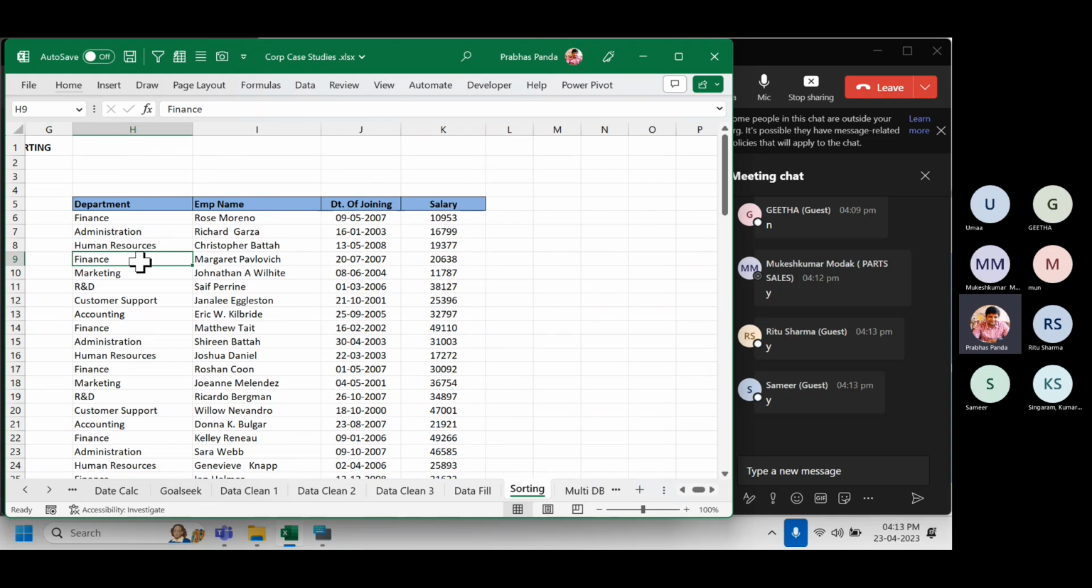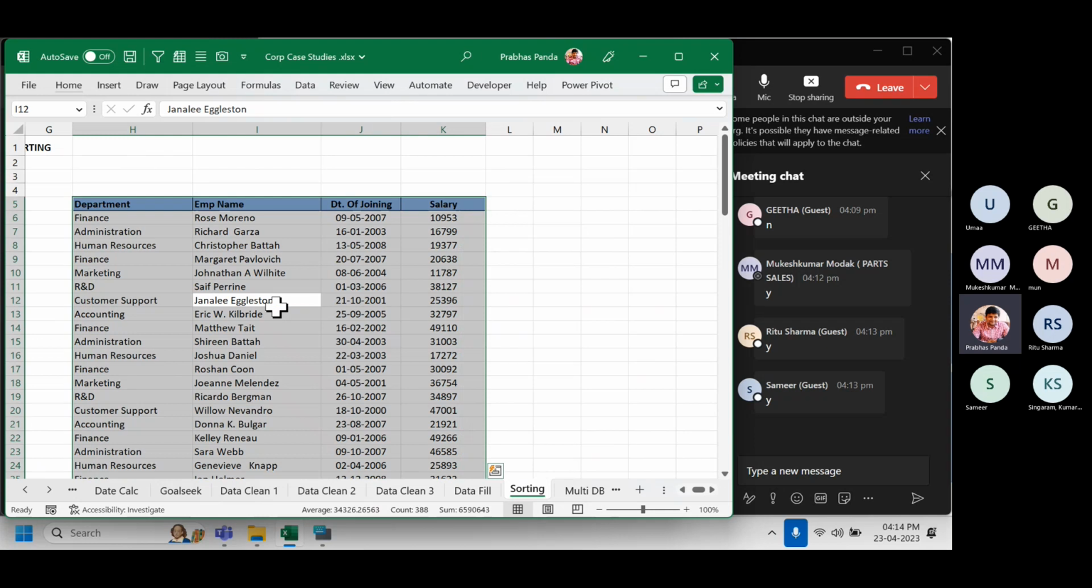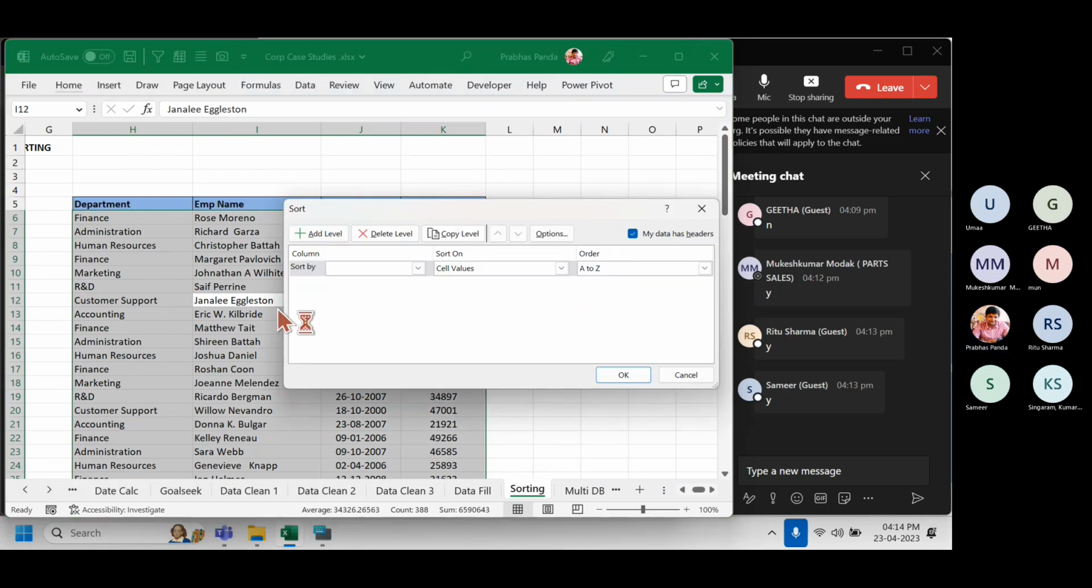Okay, let's do that. Go to our dataset number 2, which is towards your right side, and Ctrl+A to select your data, and then go for your sorting. What is the shortcut? Alt, D, S. Now sort by salary, no more by department. Choose the order largest to smallest, and then click OK.